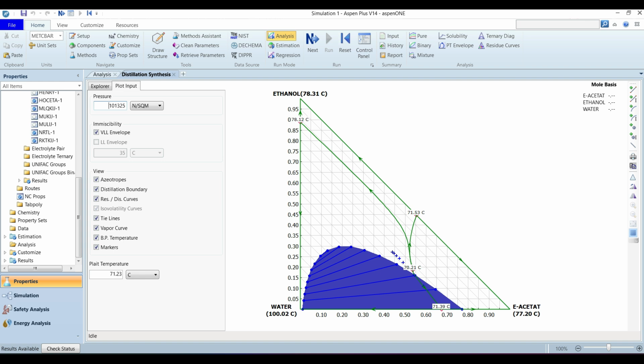So the pure ethanol boiling point is 78.31 degrees Celsius. Water is at 100.02 degrees Celsius. These are just the pure boiling points. It's not shown. Otherwise, on the left side you have a check box nearly at the bottom, BP temperature. If this is not checked, then you can check it to show this option.